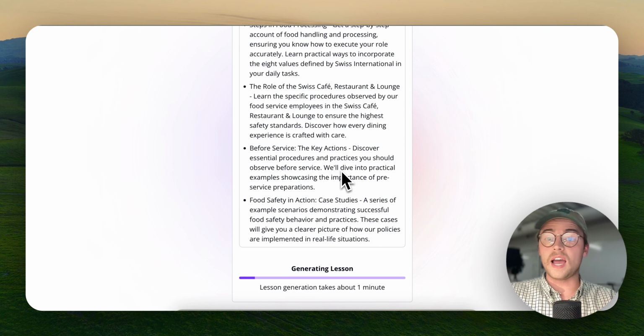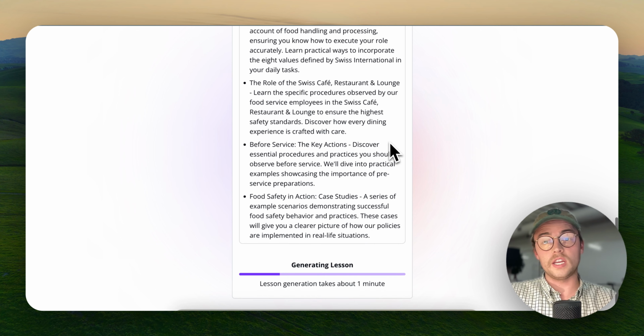So maybe I want to add a section that's not here, I can do that. Or maybe I want to take out a section that seems superfluous, I can do that as well. Or like we did up here, I can also change how a lesson is taught. So this is really your chance to tell the AI what you want to be taught and how you want it to be taught.